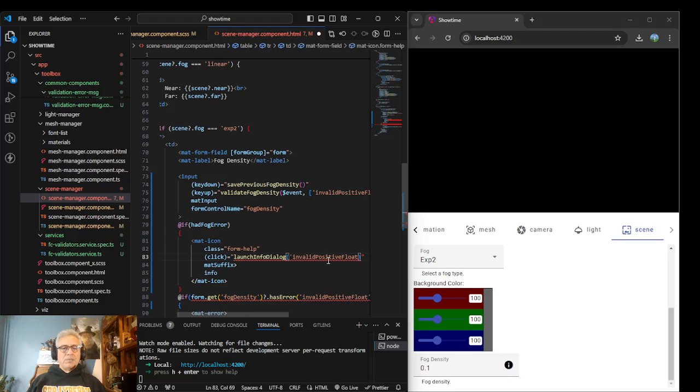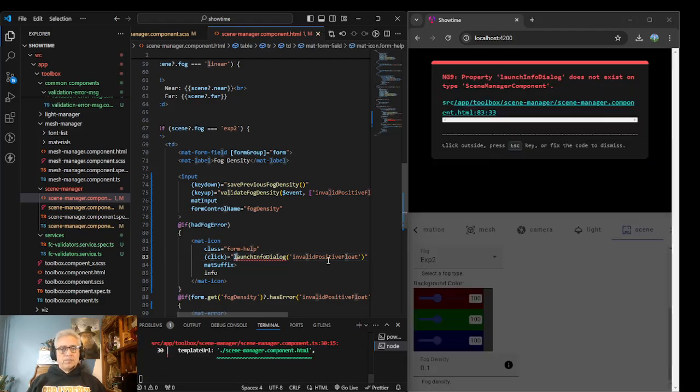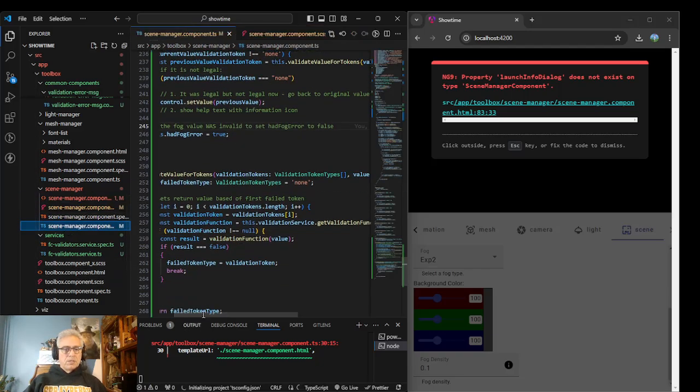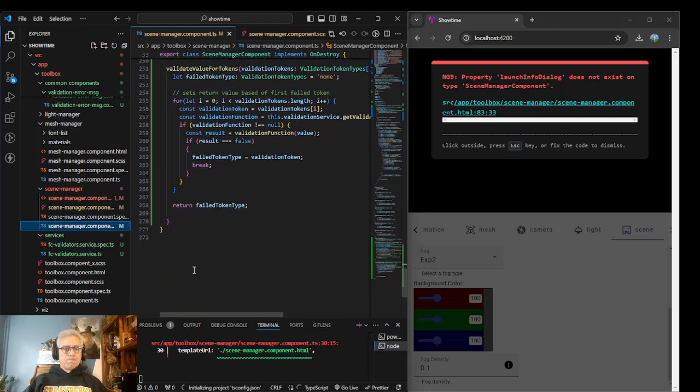This will be emotionally jarring for some people because they will want this to be a variable as opposed to a hard-coded value, and there's arguments to be made. So we are getting an error because we don't have a function named that in our TypeScript. So let's go ahead and do that. We'll just add it at the end.